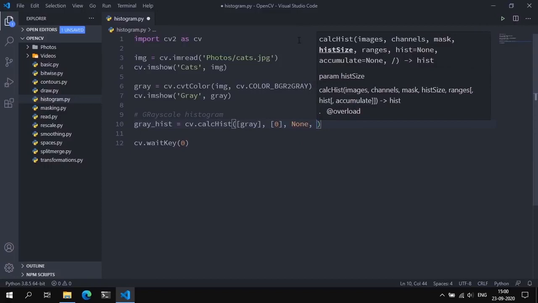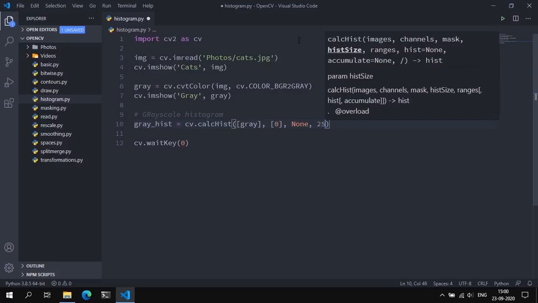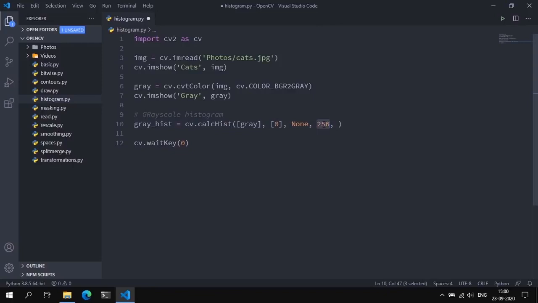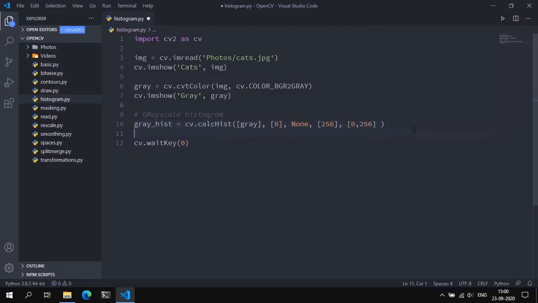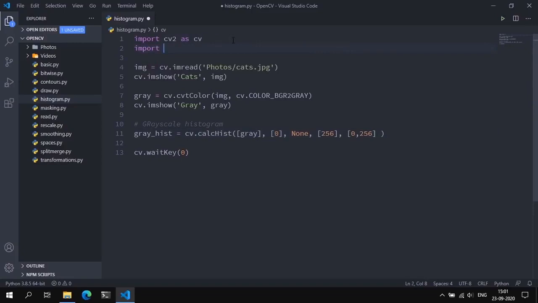The histSize is basically the number of bins that we want to use for computing the histogram. I'll talk about this concept of bins when we plot a histogram, but for now, just set this to 256, wrapped as a list. And the next thing I want to do is specify the range of all possible pixel values. For our case, this will be 0 to 256. And that's it. So to plot this image, let's actually use matplotlib.